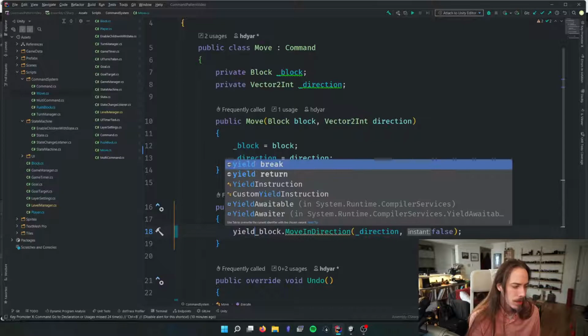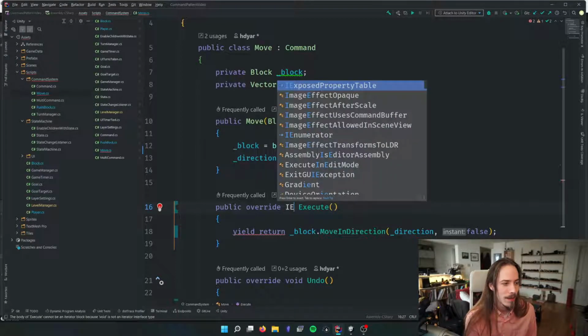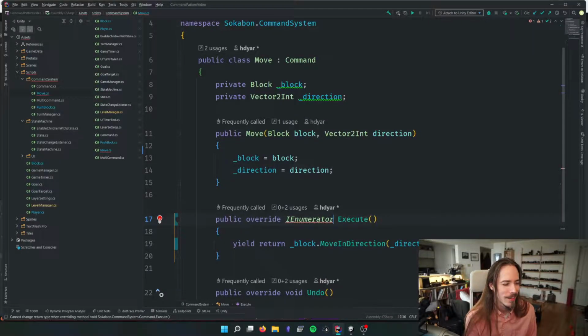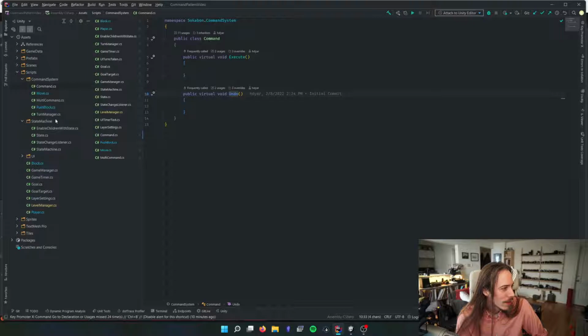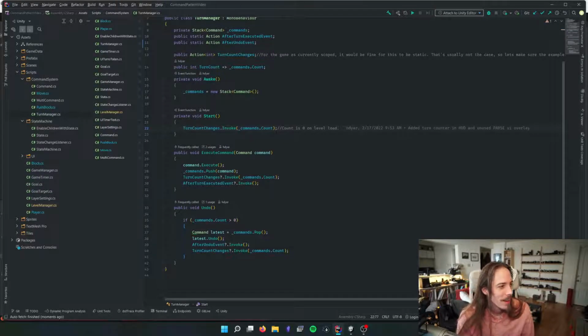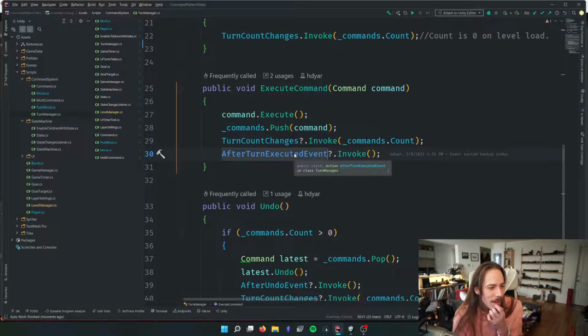We will yield this coroutine, and this will be a coroutine. Can I just do it in here? Where's my event command system? Who is using that? Game manager? Where's my turn manager? You call this after turn executed event?